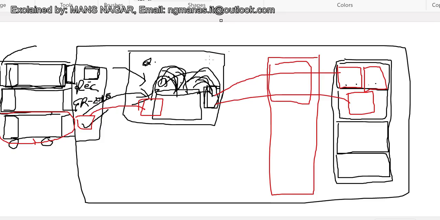For example, in your house you have the kitchen. In the kitchen you don't sleep, you don't sit the whole day, you go, you cook, then you come back. Similarly we have this in the storage type in the warehouse.